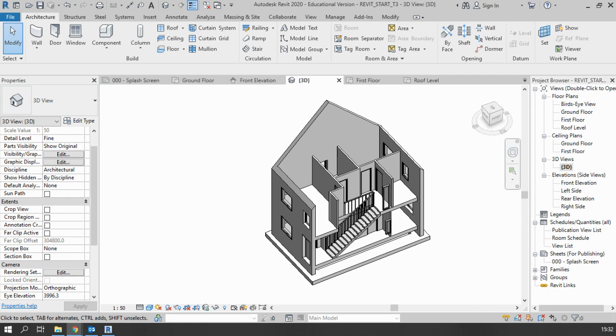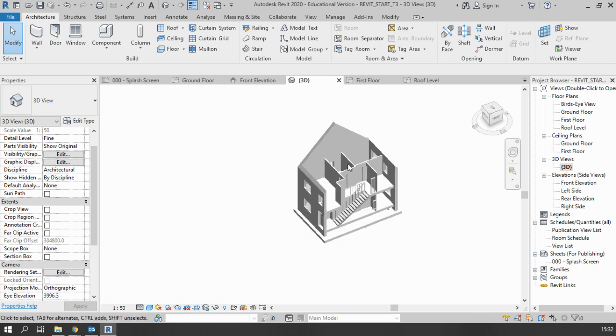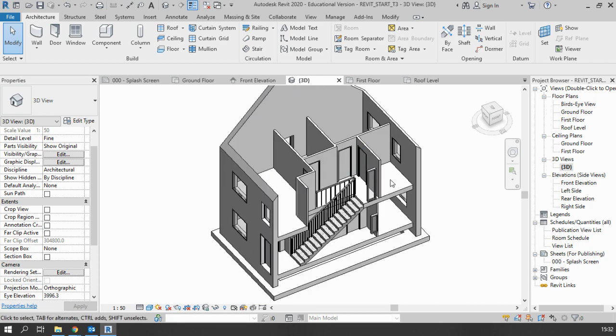The next thing we're going to do is, you can see on my plan that on my 3D anyway, these rooms don't have any ceilings on them. Okay, so we create the roof, but these don't have any ceilings on them. So what we're going to do is add a ceiling onto that first floor.